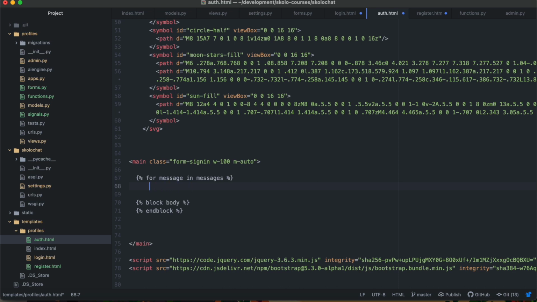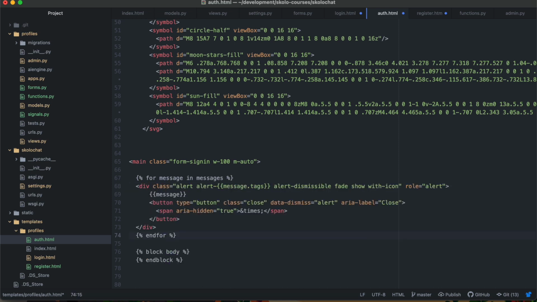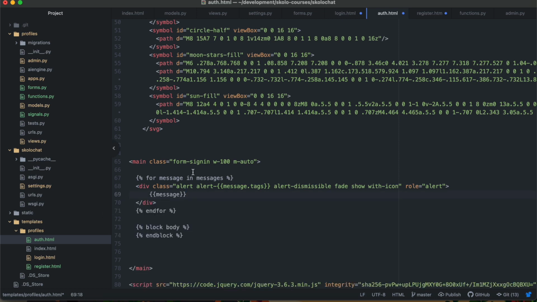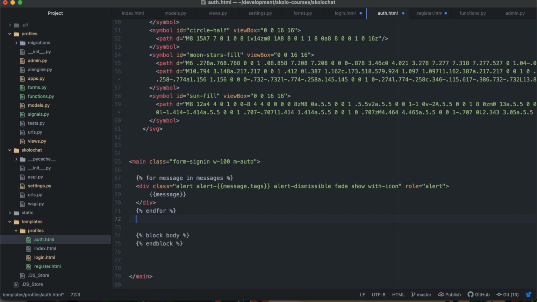So the messages are sort of like your communication messages. Like for example, someone entered the wrong password and you want to send back a message to them and say, you've entered the wrong password. You want to just use the messages there. All right, and this is the code you need for messages. Just copy it exactly the way it is.